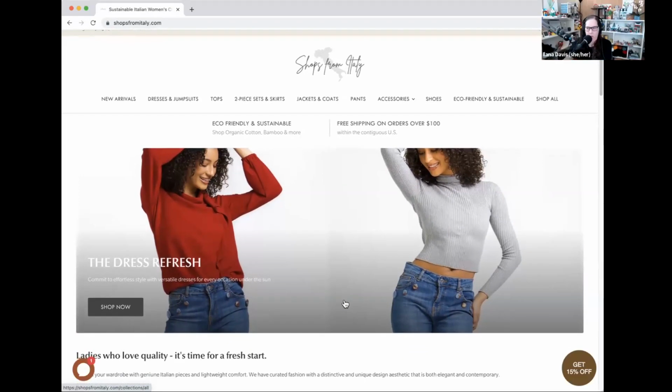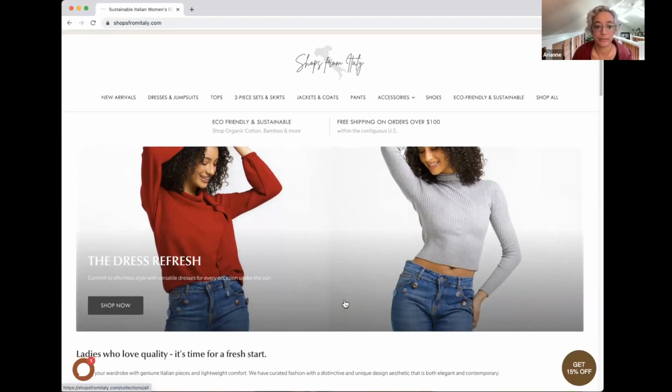The first thing you're saying is eco-friendly and sustainable. For me, I think that'd be secondary to what is this? Like, is it Italian artisans? And then you can tell me it's eco-friendly.